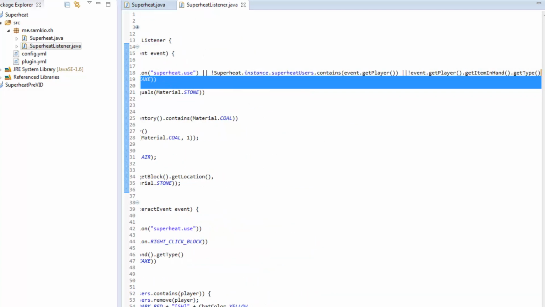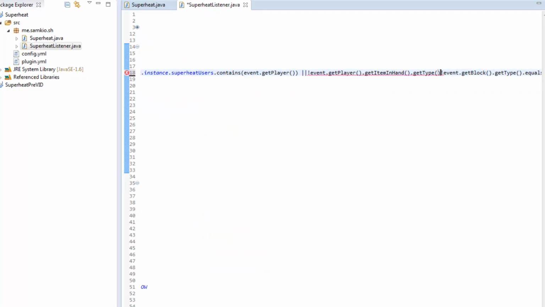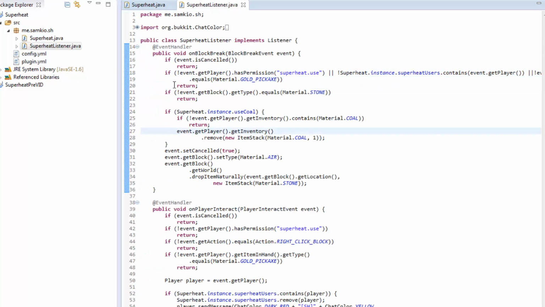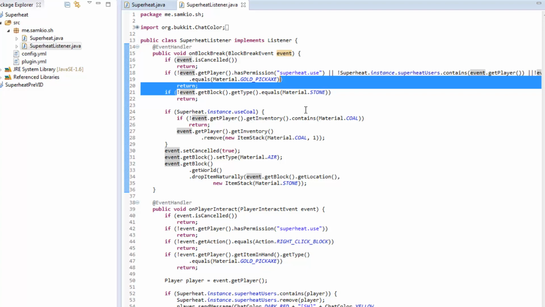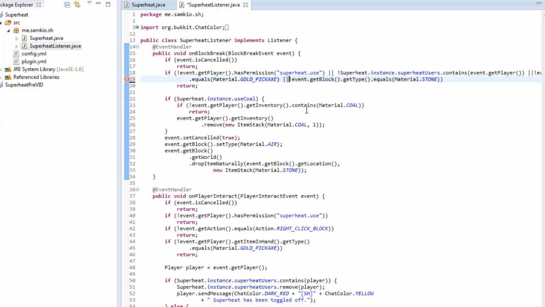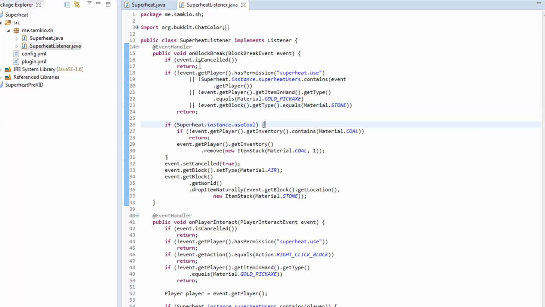And I'll just link them all together. So if any of these are true, then it will return. If the player doesn't have permission, or the player isn't in the group, or the player doesn't have a certain thing, then it will return. It's just a nice way to group it. And we could do the same thing here, but I won't go over that because it's exactly the same and just wastes time.